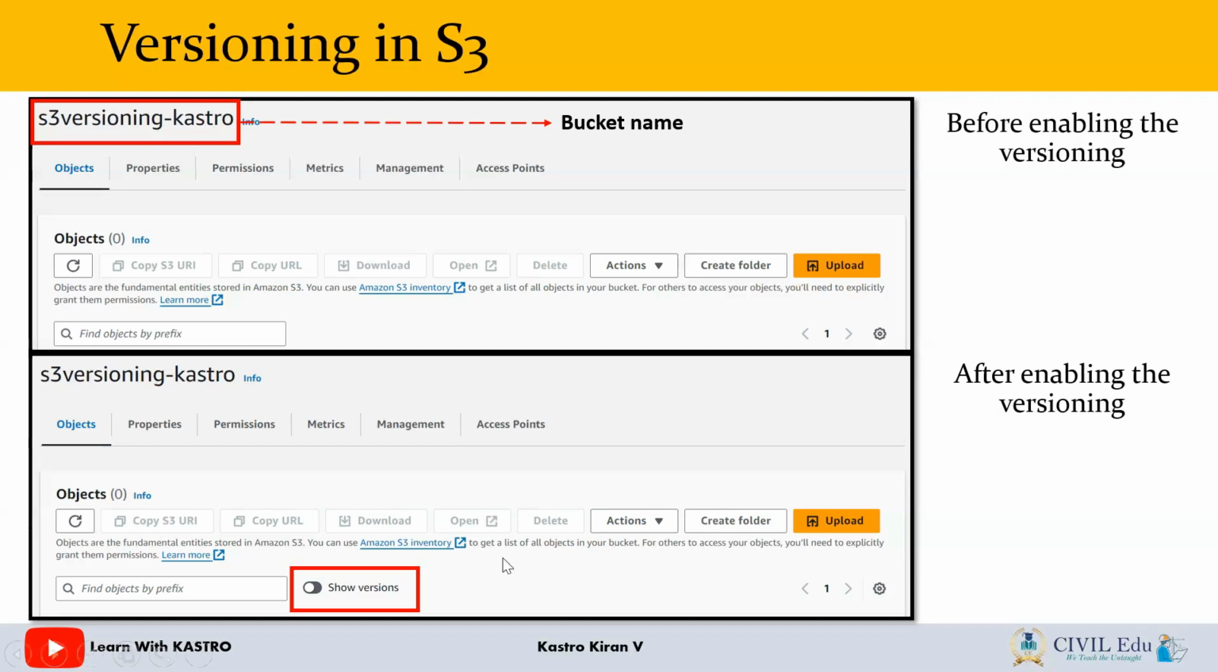When you enable the show versions toggle bar, you will see the different versions of the same object which has the same name. For objects with different names, there won't be any problem. The only problem comes when you upload an object with the same name multiple times. So let us understand that now.